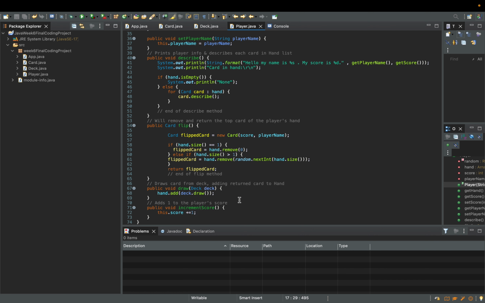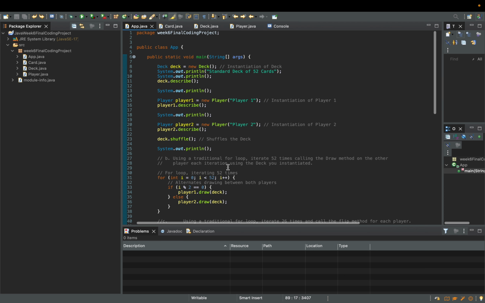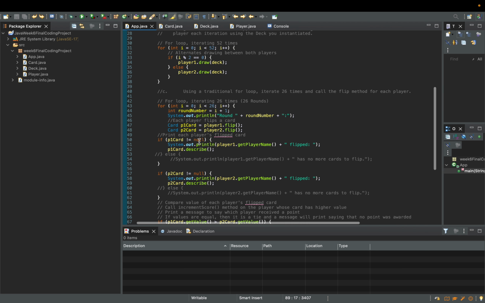Finally, I created my app class to pull everything together. I started by instantiating a deck and 2 players, and then shuffling the deck. Next, we iterated through the deck 52 times, alternating draws between both players.